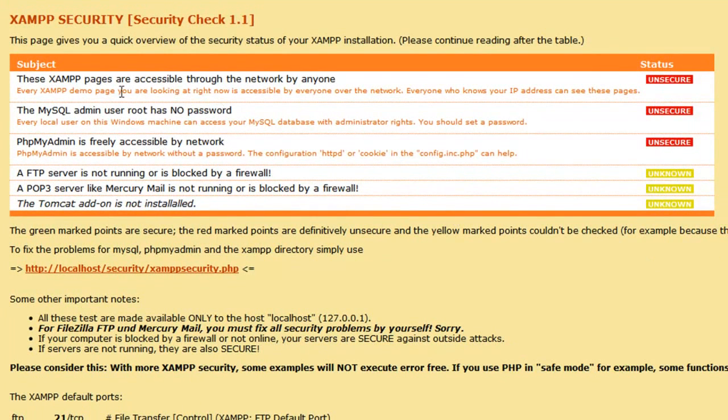And you'll notice that it says the XAMPP pages are accessible through a network by anyone. MySQL admin user root has no password. PHP myadmin is freely accessible by the network. So basically what that's saying is that anyone, if they knew your IP address and all that stuff, could get in and actually see this stuff. So we want to secure that up a little bit.